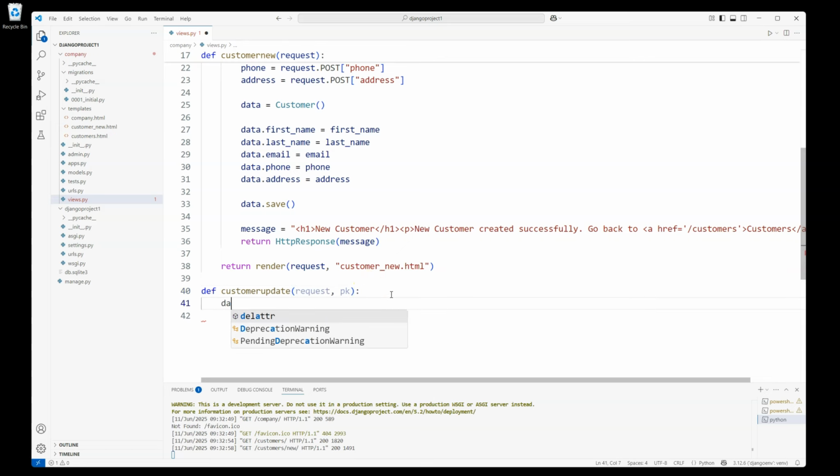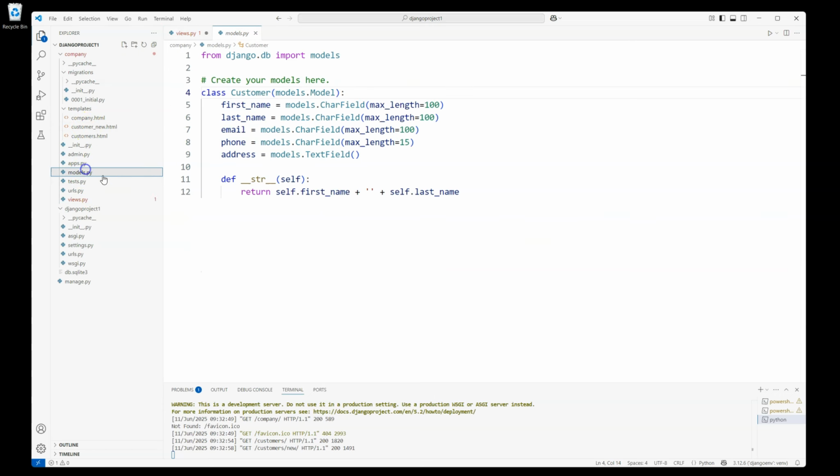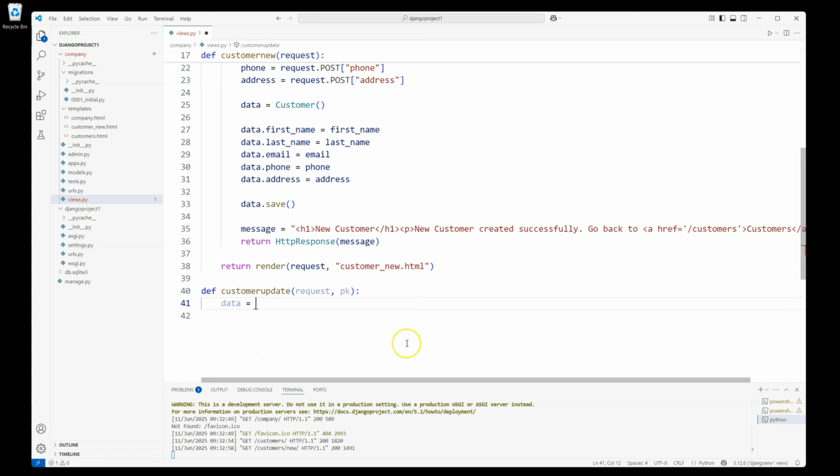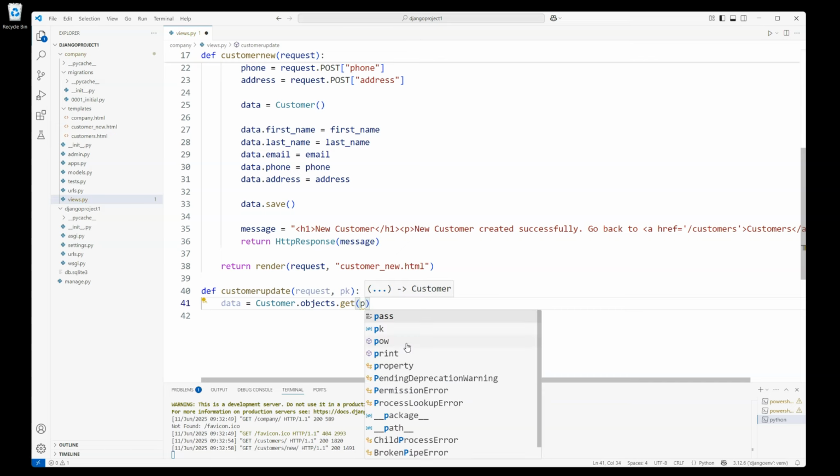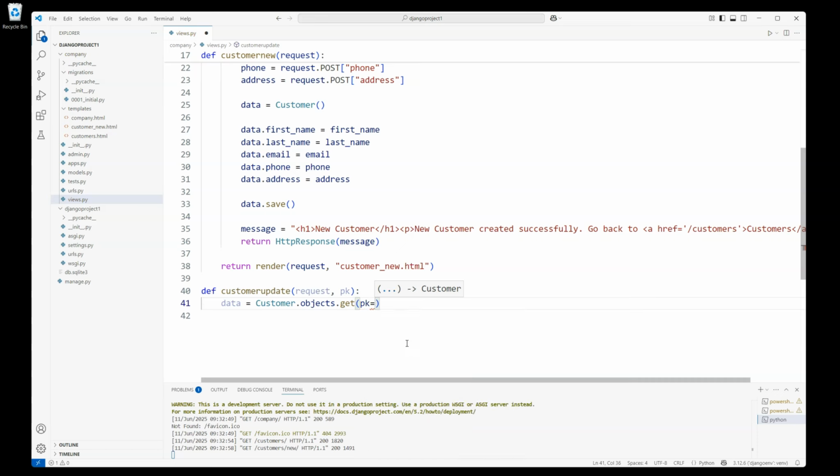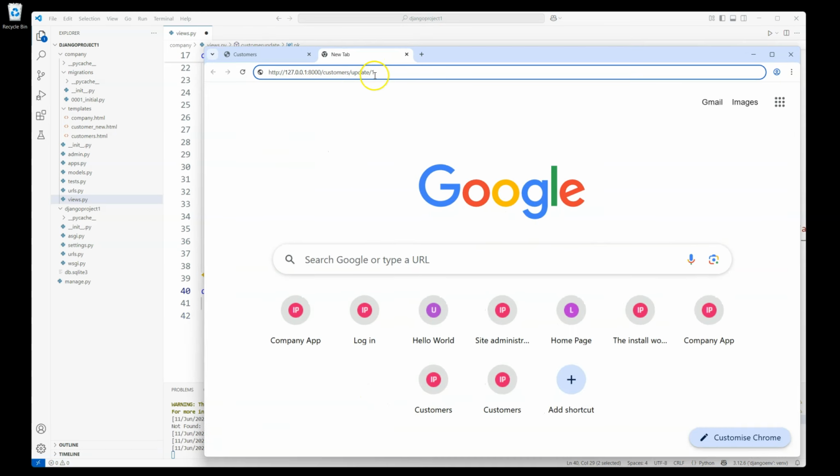And then we get the data from our model, which we have here. In models.py, we have created a model. That's the interface between our program and the database. So then data on our model is Customer, and then we have dot objects dot get. And in order to get a specific customer from the database, we need to use this primary key, like this. And then the primary key is retrieved from the URL here.